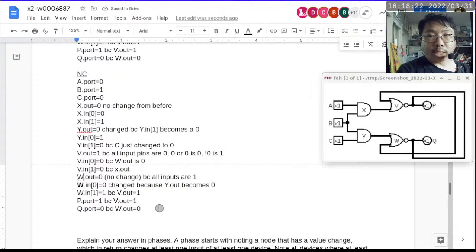Now we look at W.out, and we ask the question: is that going to change? The answer is it is not going to change, because one of its inputs is still a 1. So it will still be a no change, but the explanation of the no change is because W in 1 remains a 1, so the output is going to continue to be a 0. That means we are now hitting a dead end for this part of the question, because no component has its output changed, and that's why the NC stage is not going to change any other input pins anymore. As a result, we are done with this part of the analysis.